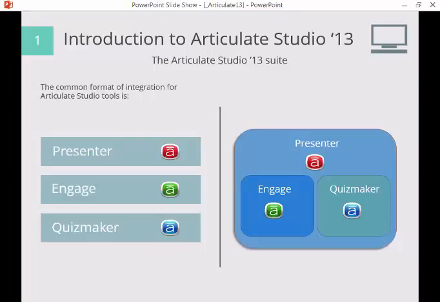But within that, you can actually insert multiple Engage interactions. An Engage interaction will take up one slide in your PowerPoint presentation, but it may mean that the person looking at it has to interact with 10 different elements on it. But for you, it only takes up one slide in your presentation. The exact same with Quizmaker.